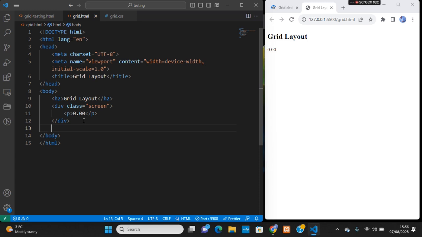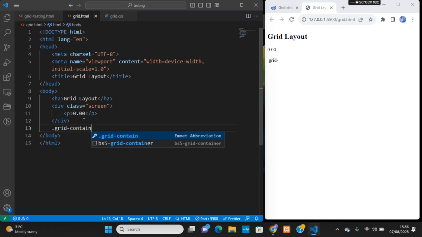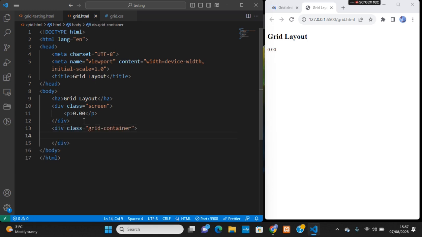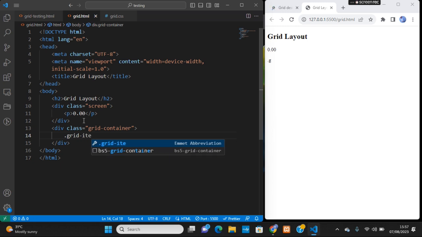Then below it, we are going to be having a grid container. So I'm going to create a div with a class grid-container. Now within the grid container, we should be having the buttons, which are the grid items. So I am going to call this a class of grid item.